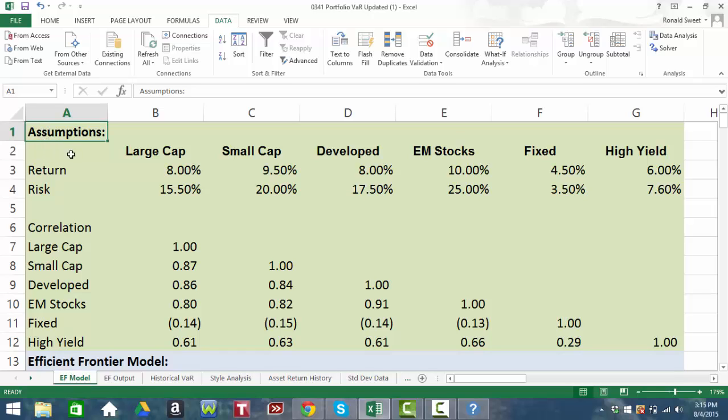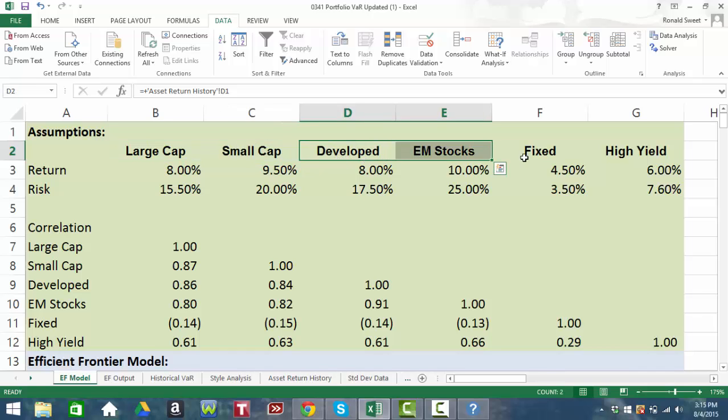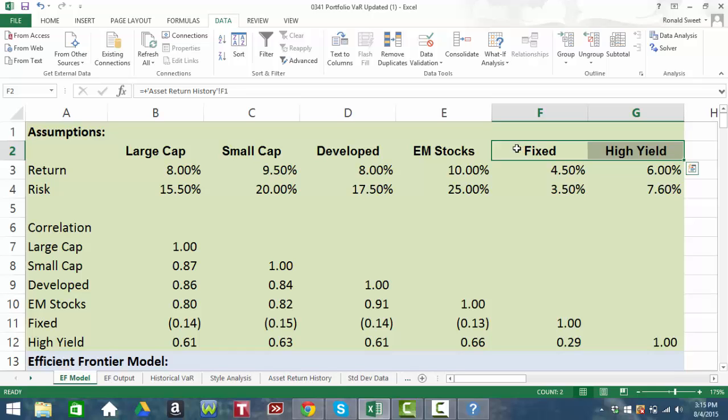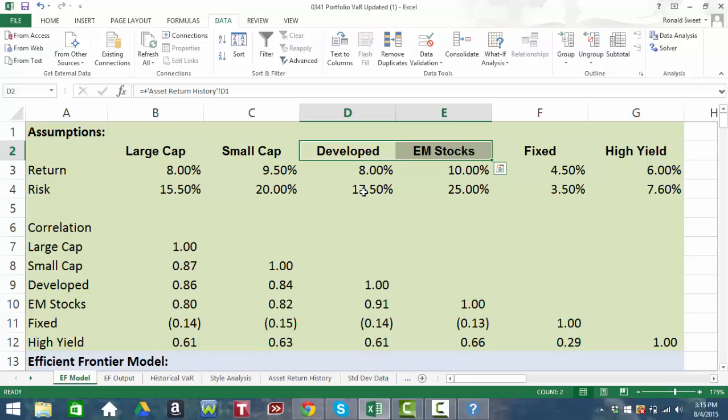It says assumptions. And it just gives you assumptions of return, risk, and correlation for 6 asset classes. 2 asset classes related to stocks in the United States, 2 asset classes related to stocks outside of the United States, and 2 asset classes related to fixed income or bonds. The 2 stock categories within the U.S. are large companies and small companies. The 2 asset classes outside of the U.S. are stocks of developed market countries, large developed countries like UK, Germany, Australia, and then emerging countries such as China or India or South Korea, excuse me.